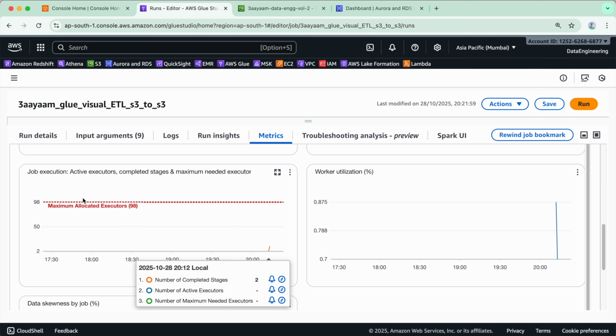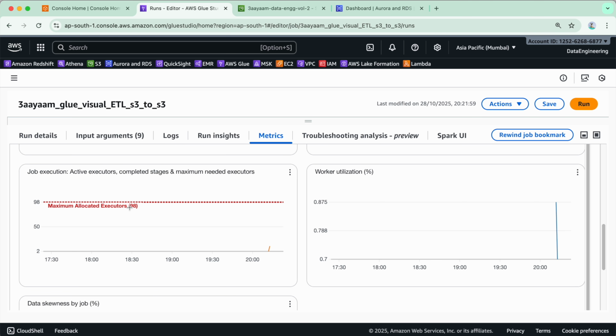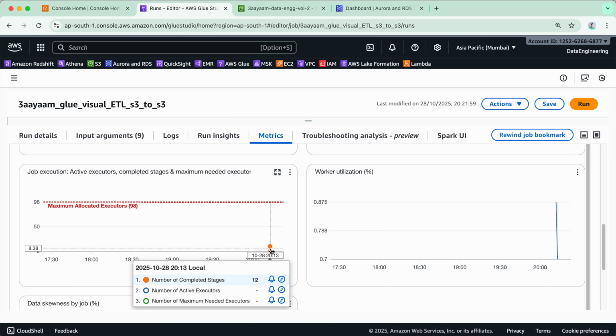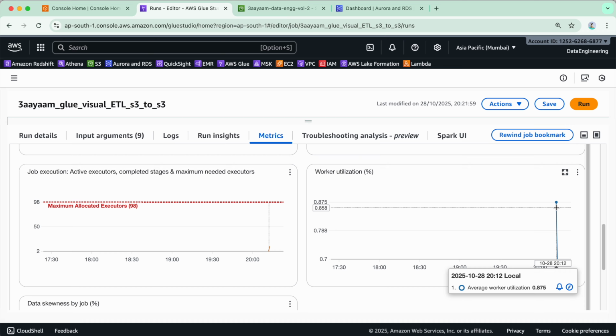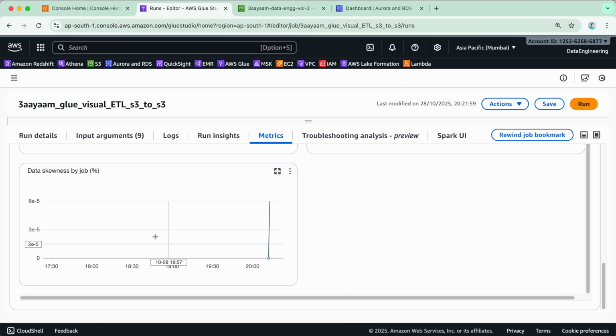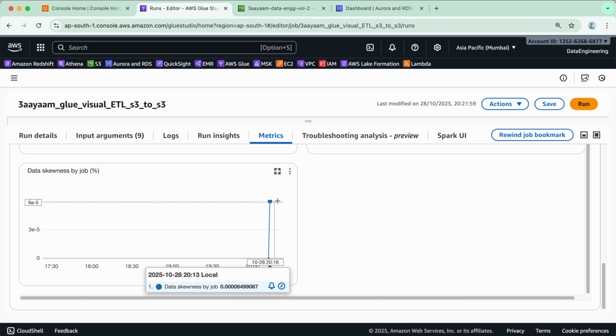Then job execution, right? And here you see the maximum allocated executors as per the configuration that I have mentioned with G.1X, and the maximum number is 10. It would give you 98 executors. That is the maximum. Let's look at the number of completed stages. It is 12, but the number of executors cannot be seen. Worker utilization percentage is only 0.875. There is data skewness, very little, 0.00065, whatever. It is negligible.